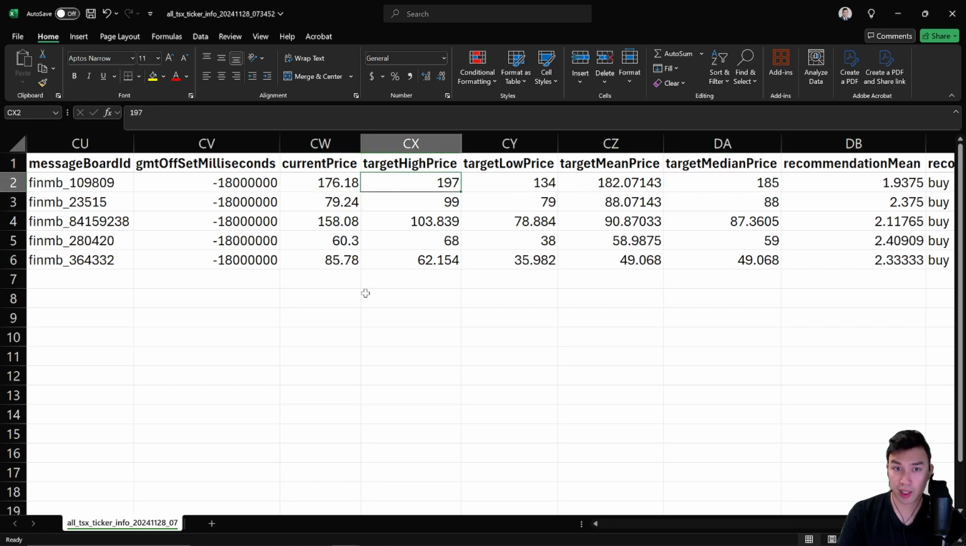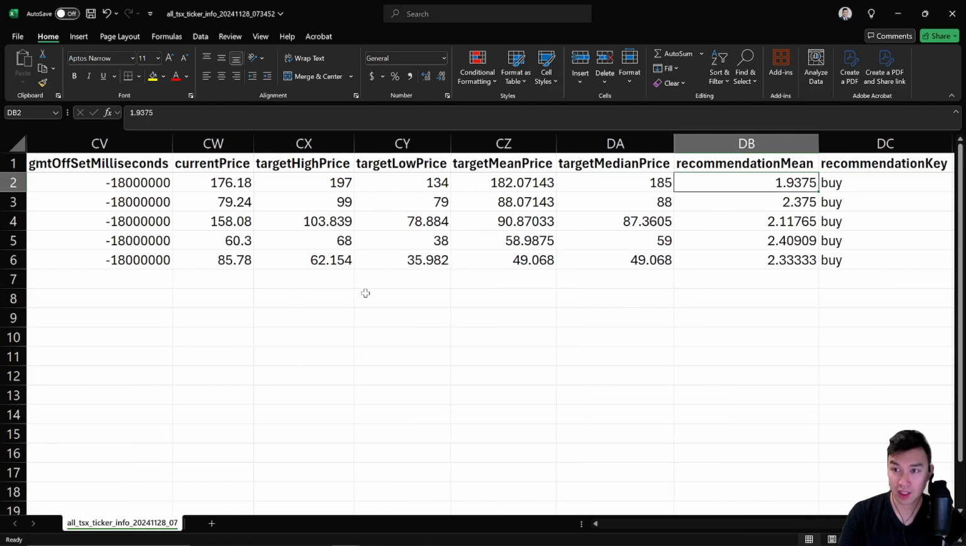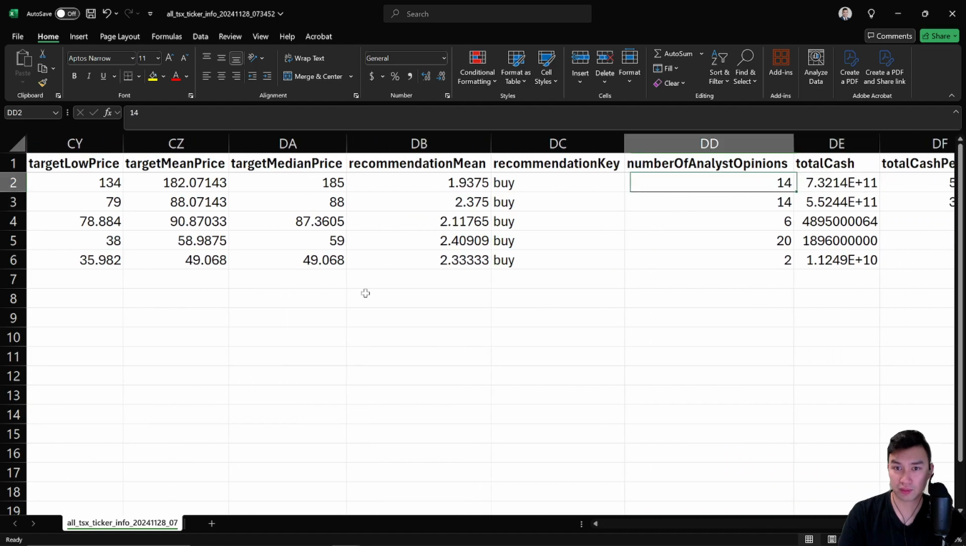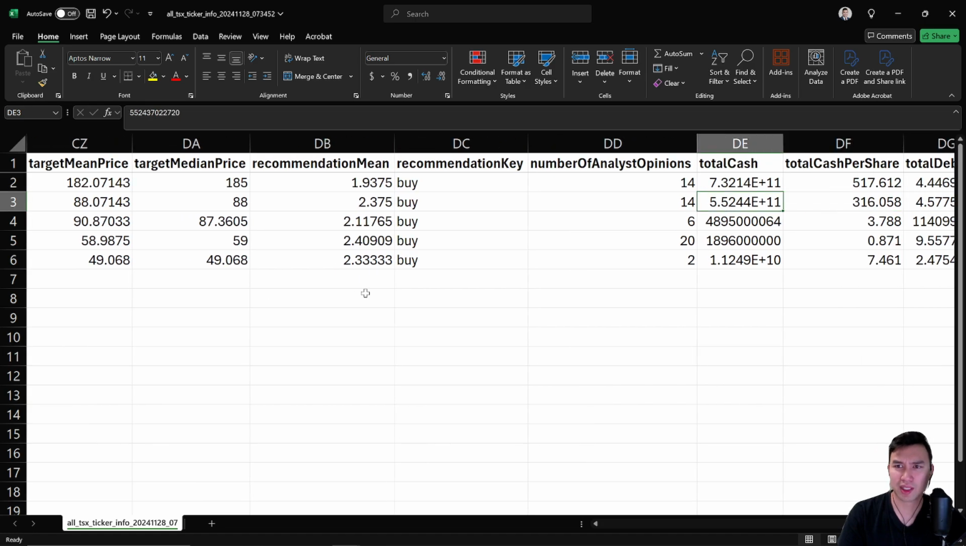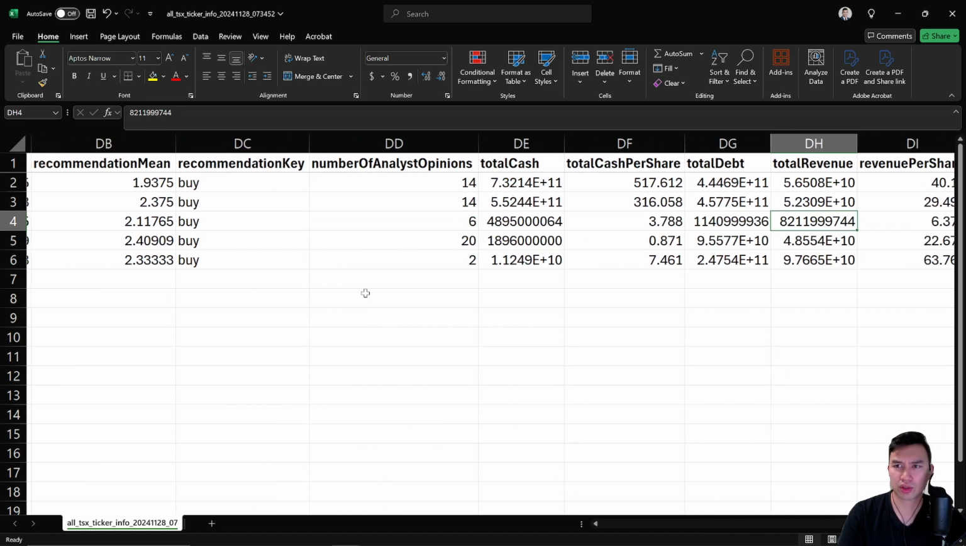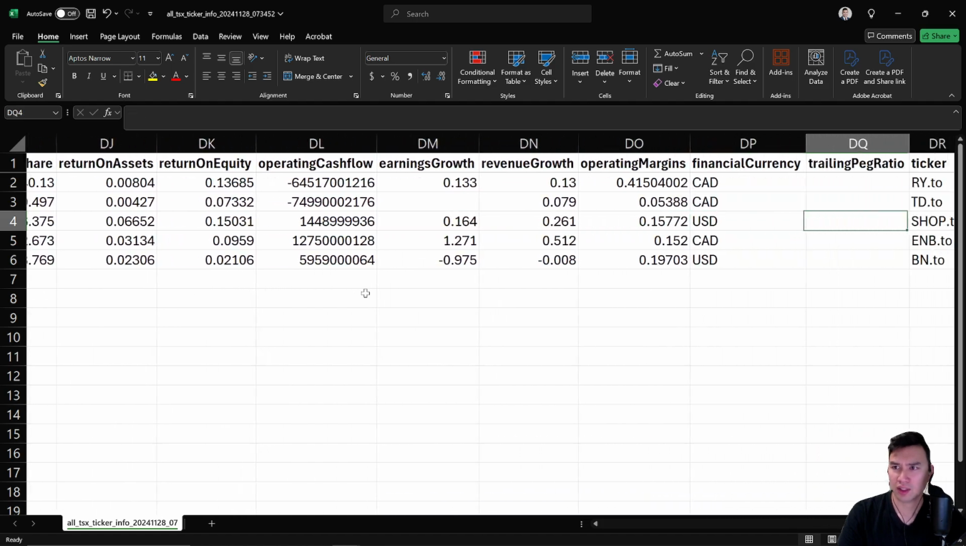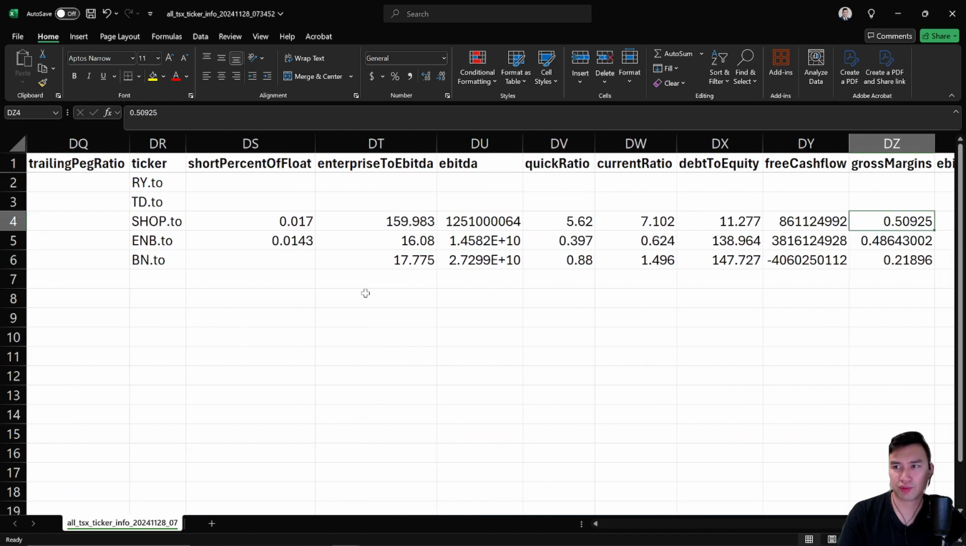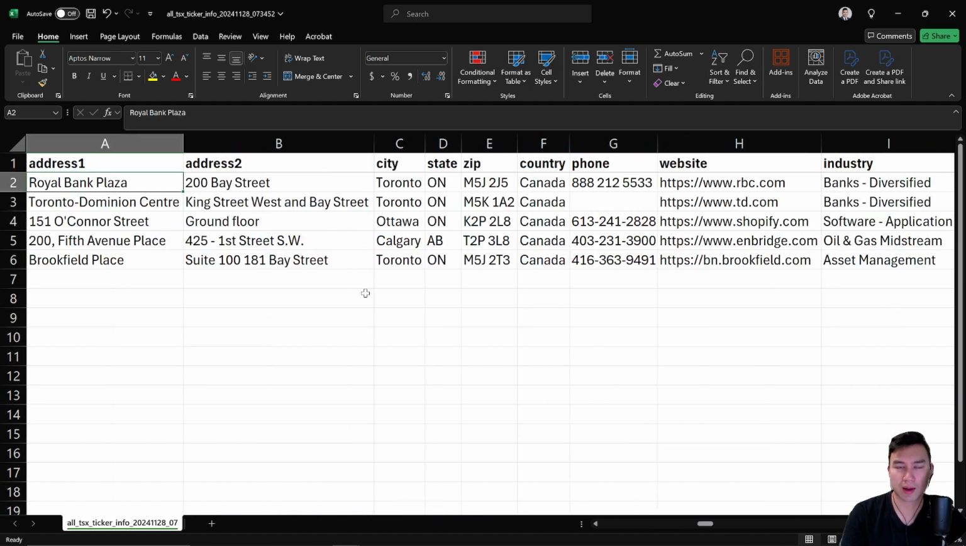So you get the current price, the target high price, target low price, target mean price, target median price, recommendation. You get whether or not it's a buy. You'll notice that most stocks are just a buy. It's kind of weird. Number of analyst opinions: how many people are covering the stock? Total cash per share. It's just a huge amount of information here that can be used.